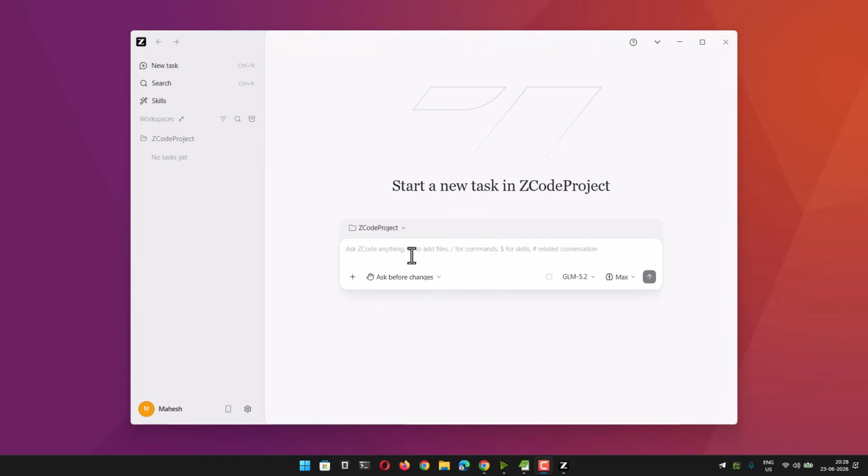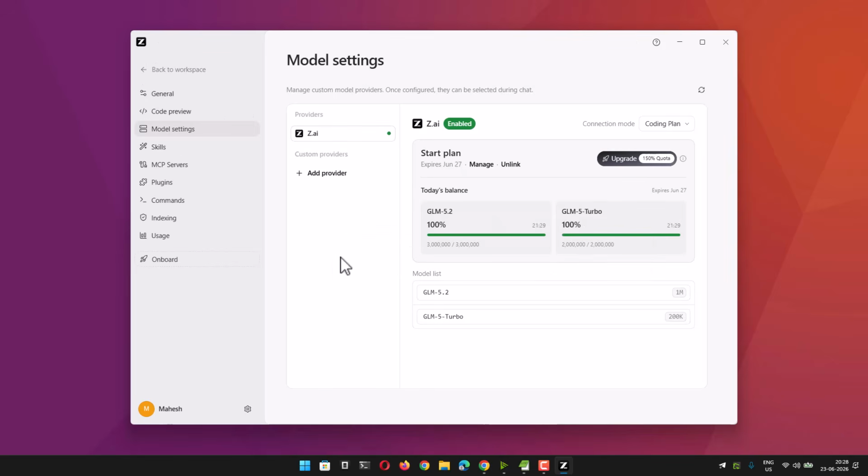Now even if you connect through big model, you will notice that you have option to choose model, right? So select from the list, click manage models, right? Here you see the plans, right? So right now they are giving like this much amount of tokens, and that's with GLM 5.2 and GLM 5 turbo, and you can see their context, and also you will see the expires June 27 today's balance. So you are given this much balance every day, right?